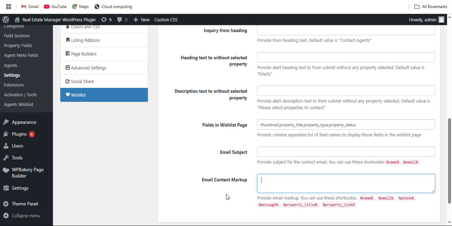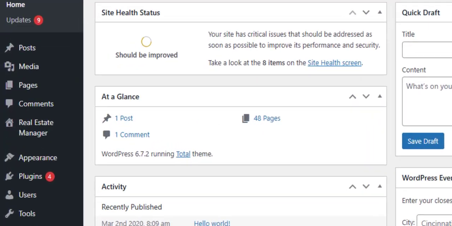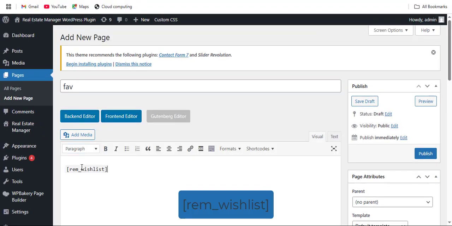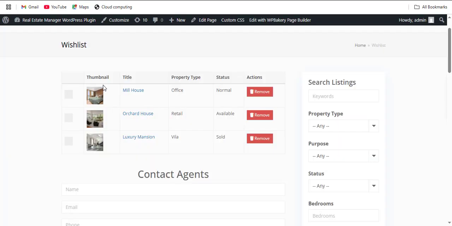Before using the wishlist feature, you need to create a wishlist page. Simply add a new page and insert this shortcode: rem wishlist now. Publish the page, and it will display all saved listings.